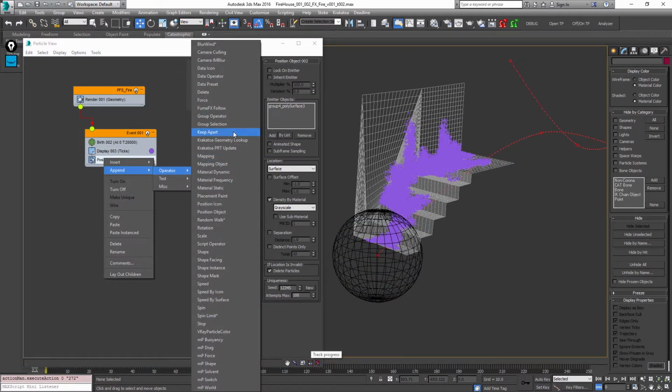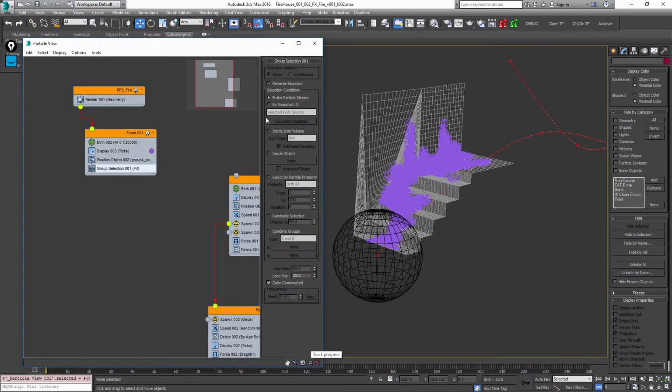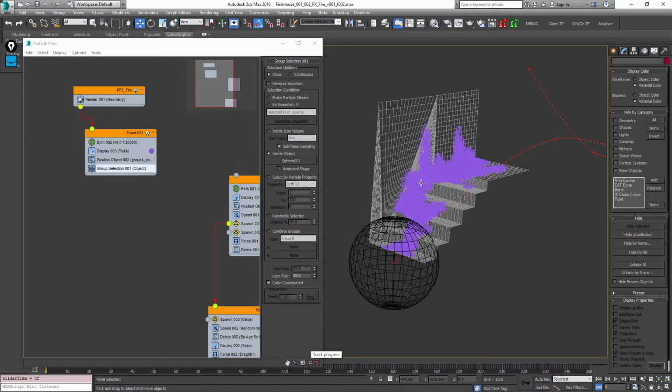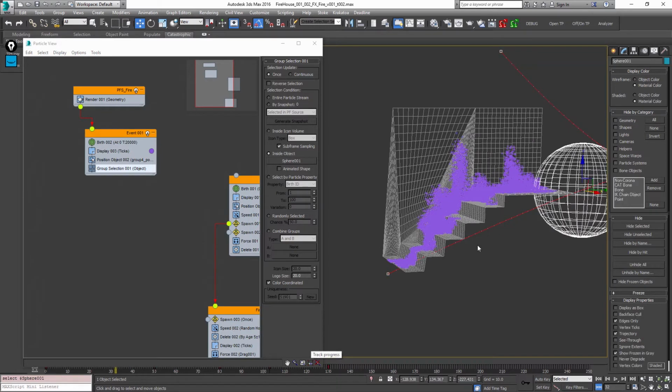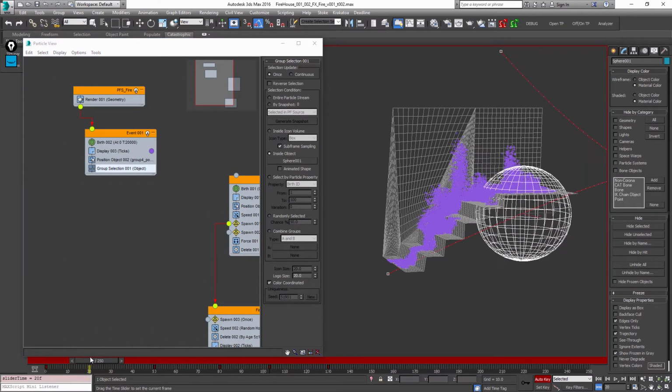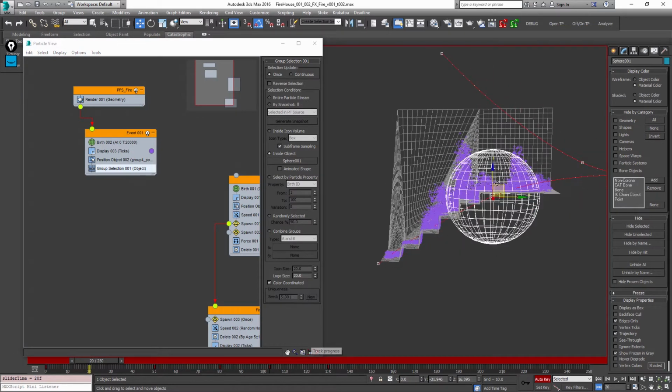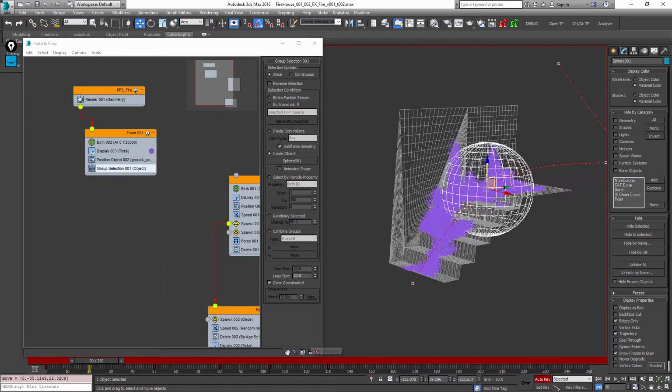But what I want to do is a group selection. I can make it an object, or I could make it a volume. And typically, I think a volume is going to be better just because it's going to be faster. But in this example, let's use an object. And by the way, I'm just going to animate that moving up the stairs a bit better.